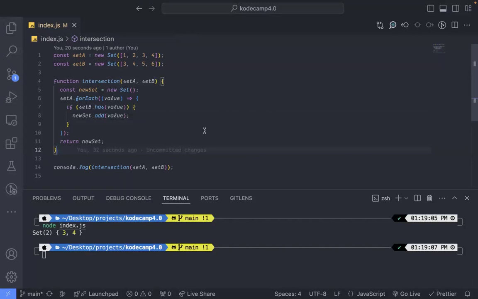So the difference of two sets contains elements that are in A but not in B. Here is the first set and the second set. The elements in this set but not in this set are the difference. So what is the difference here? 1 and 2. So how do we go about implementing the difference?